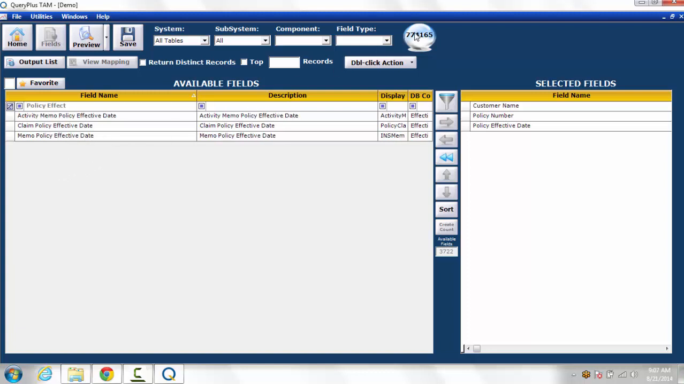Notice again at the top, the crystal ball is revealing quite a large number. Let's narrow our search down. Let's start by launching our filter wizard by selecting our funnel button.